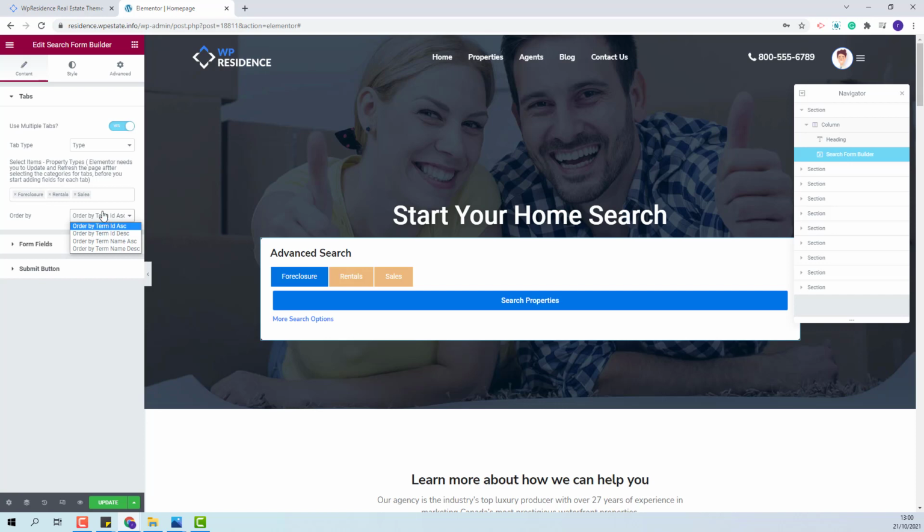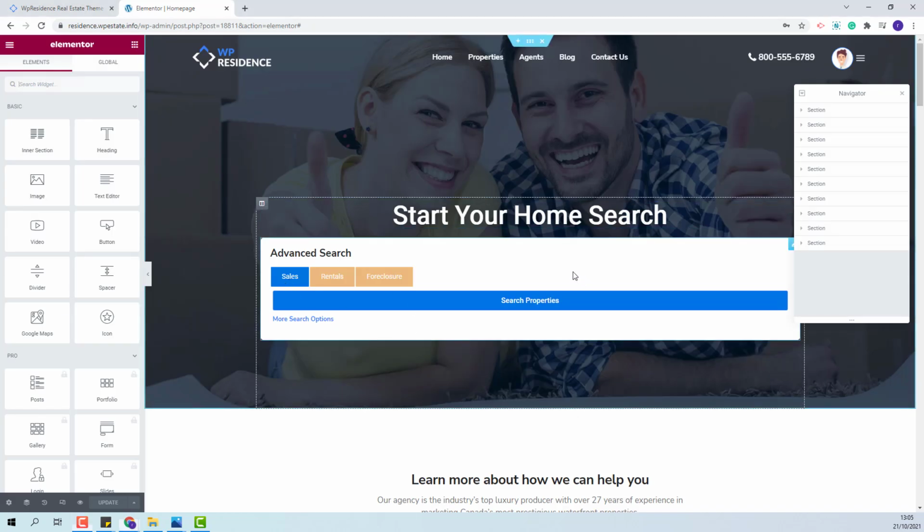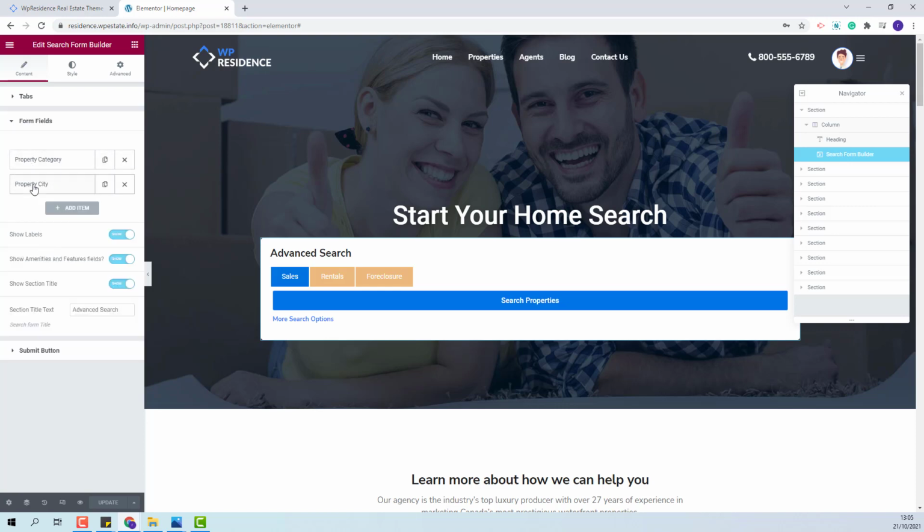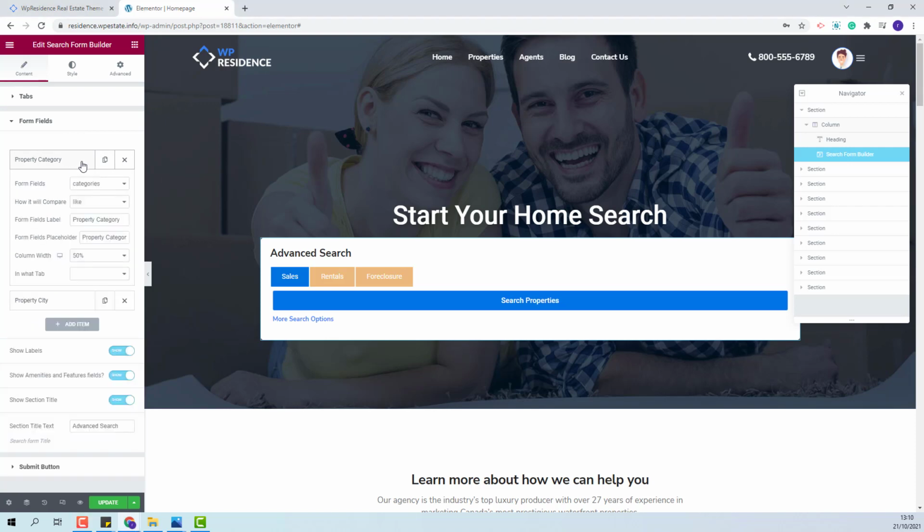And from this option, you will be able to change the tabs order. Once the tab settings are made, you will need to update the changes made and refresh the page. The settings for tabs are made. We will now continue with the form fields. By default, you will have these two fields that you can delete and add new ones or edit. I will edit the first field.